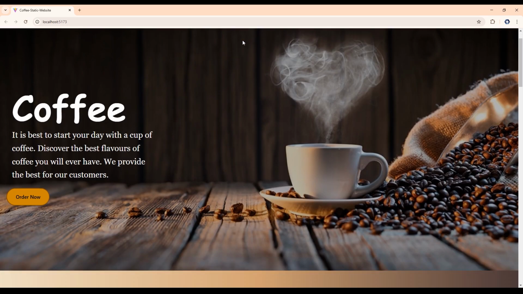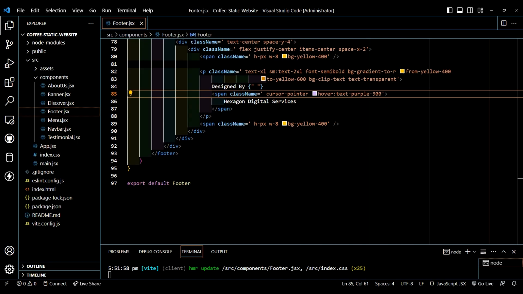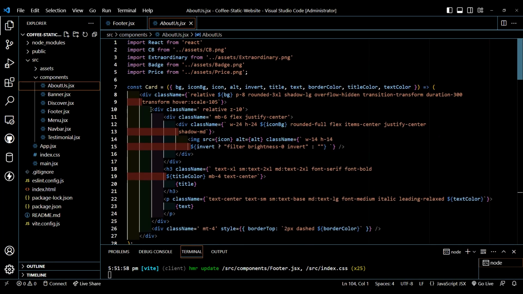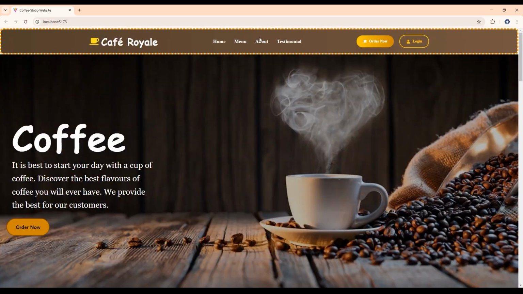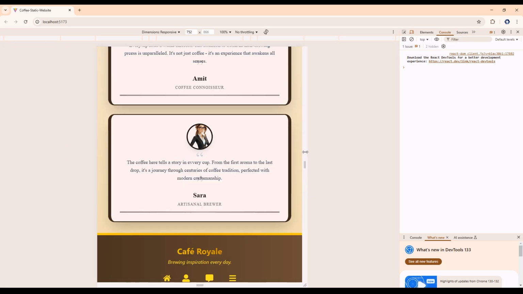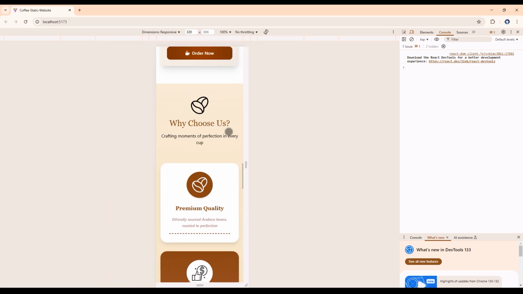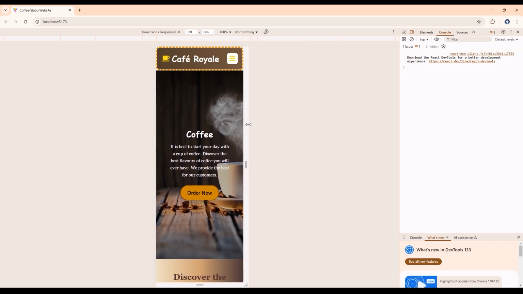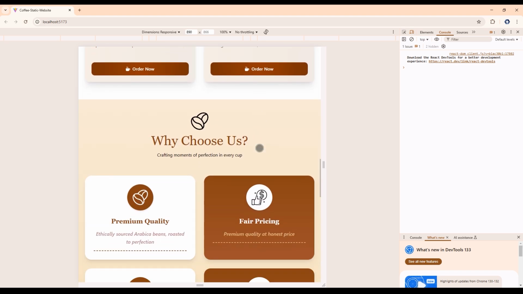Now it's looking good. Now the React scroll functionality is working. It's not working for about. Let's go to about us, and here let's pass ID about. Now it's working fine. Now let's check the responsiveness. Now the site is fully responsive for mobile view, for laptop, and for tablet. For all screens it's responsive.